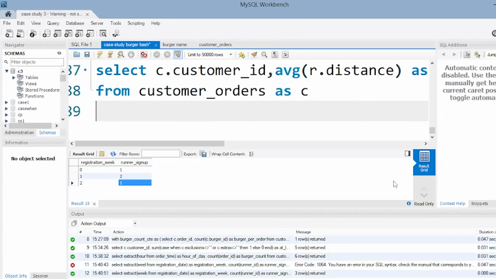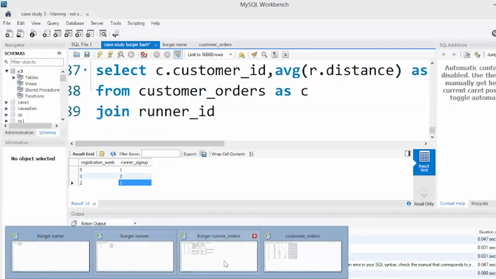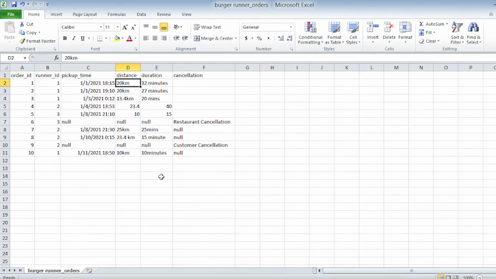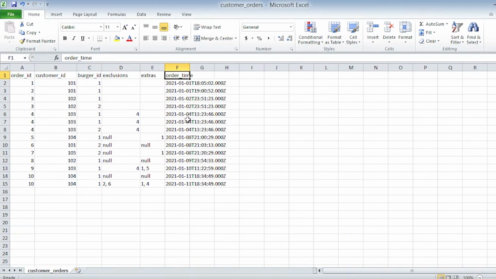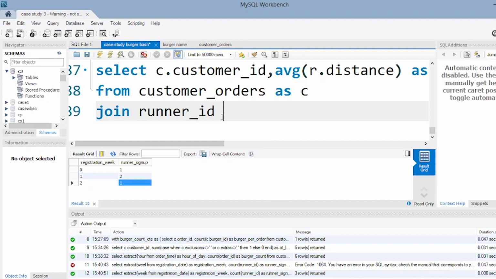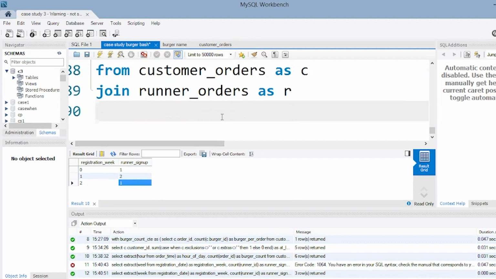as C, join runner orders because we want the combined data, because the distance that has traveled by the runner is present in the runners table. Okay, but the information about orders and information about customer is present in the customer orders. That is why we need to join the 2 tables. Sorry, this is runner orders as R. We are going to join it based on the common column, which is order ID. Order underscore ID equal to R dot order underscore ID.